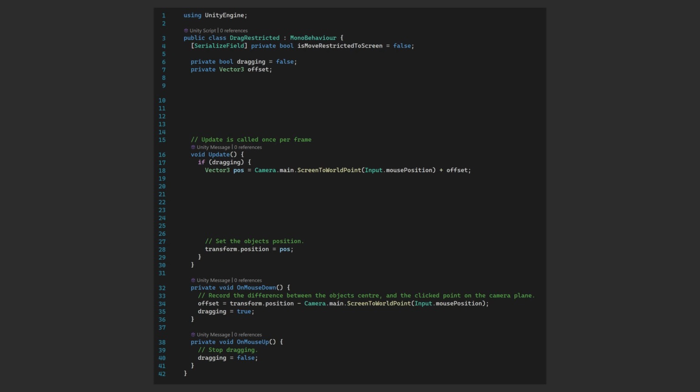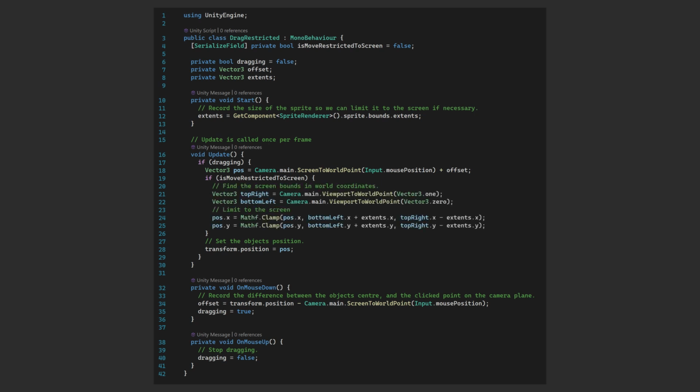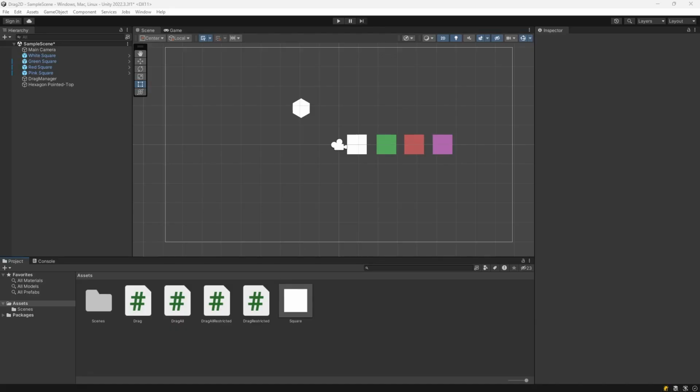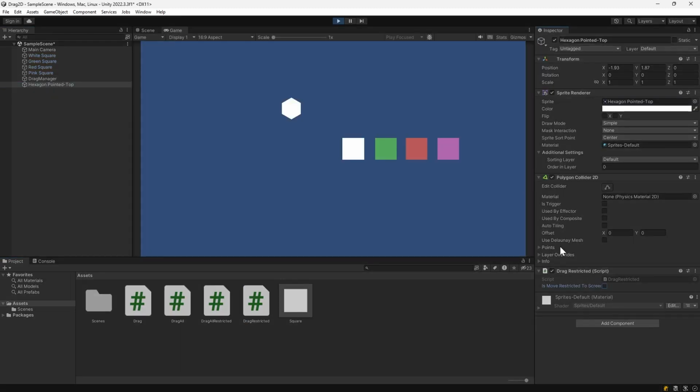As the sprite is unlikely to change on our object, we can record our extents in the start method. Then, in update, exactly the same code as before. If we're restricting the movement, we get the screen bounds in world space, and clamp the new position to within this, taking into account the size of our sprite. Just to prove this works, we'll add it to our hexagon, and you can see in play mode that we can drag it off the screen, but then enabling our restriction property, we are limited to the screen just as before.